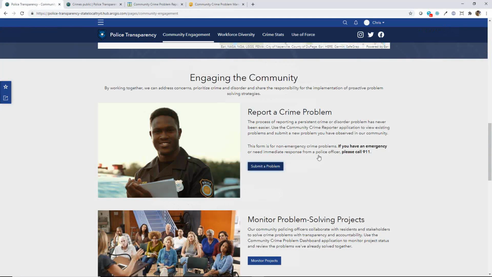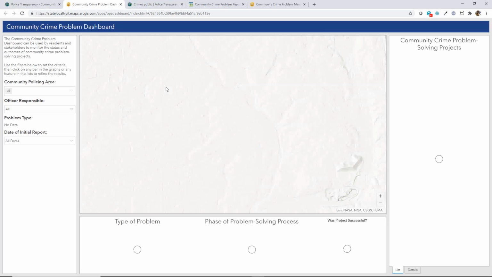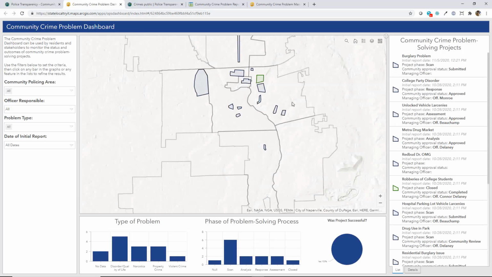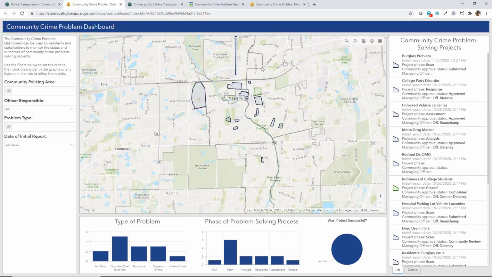And as part of that, when you come back to the police transparency page, you'll see another button here that says monitor problem solving projects. When I click on that, this is a public-facing dashboard that's going to enable all of your community members to see all of the active crime problem solving projects that are currently out there in the community.